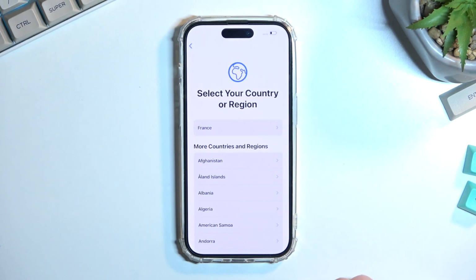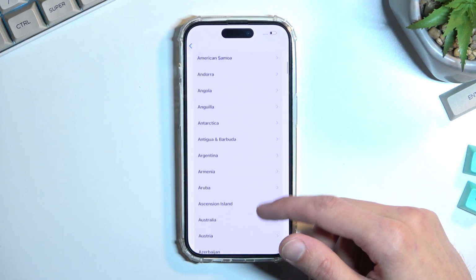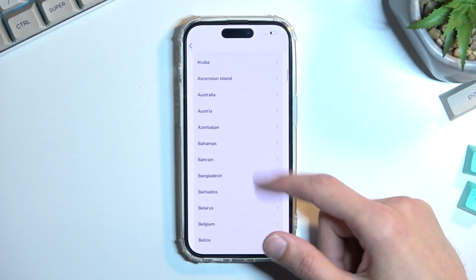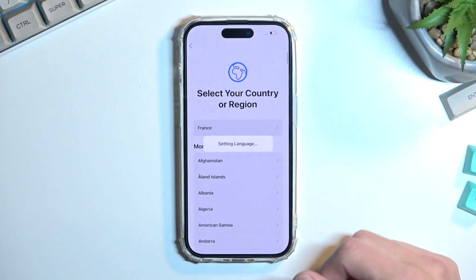Then you can select your country or region. I think this will only define time zone, if even that. So you know what, I'm just gonna stick with France. It's whatever.